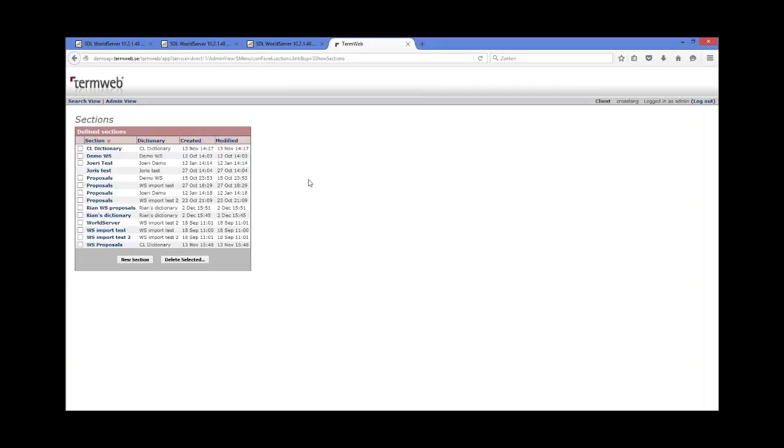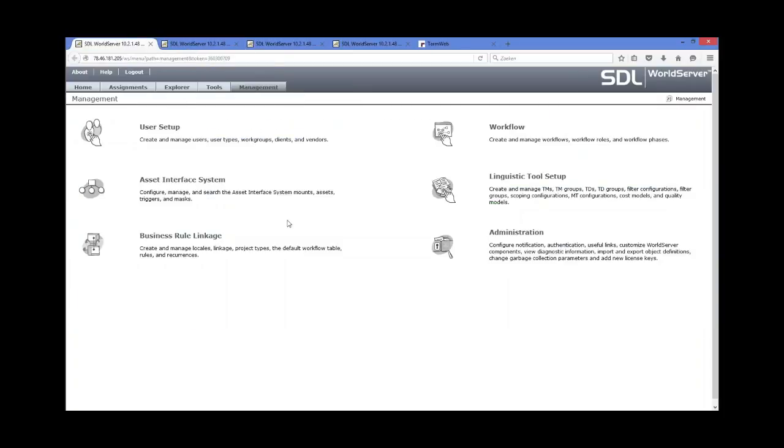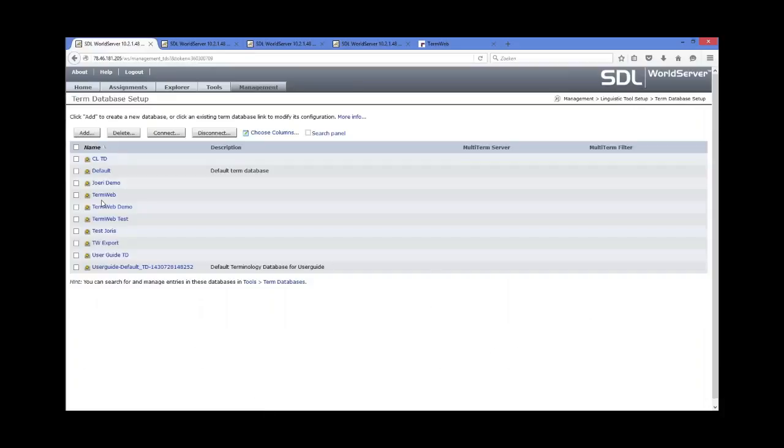So let me now switch to WorldServer, and we'll go over what you need in WorldServer in order for the integration to work. So let me start by creating a new tab. So first thing you'll need to do, obviously, is to create a term database in WorldServer. If you're familiar with WorldServer, I'm sure that you know how to do this. You would need to go to Linguistic Tool Setup, Term Database Setup, and then create a database. So it's very simple in WorldServer.